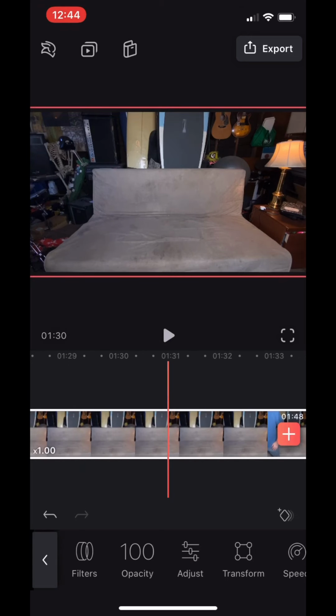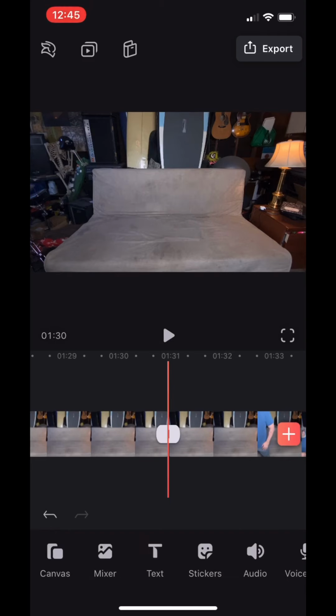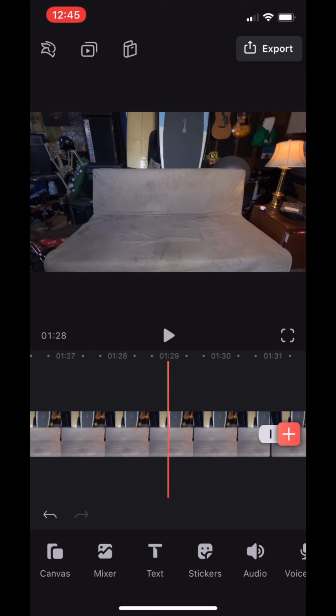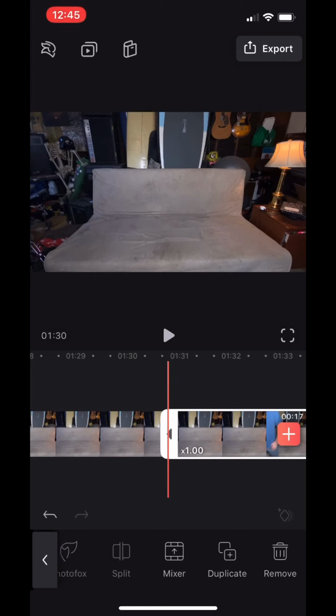To split a clip in Videoleap, select the clip, and then at the bottom you have some options. You're going to scroll over to split. Hit split, and that will split it. Now this is its own clip, and this is its own clip. I'm going to keep that clip for the end part, and we're going to move that to the mixer. The way you do that is at the bottom, scroll all the way to the right and click on mixer.